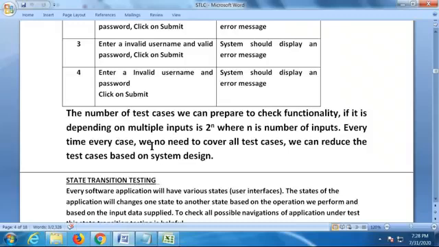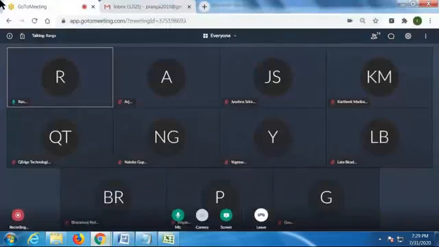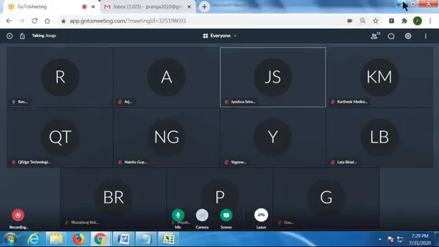Every time, in every case, we would need to cover all the test cases. So we reduce test cases based on system design. So we are supposed to reduce the test case designing part, and based on that, we are supposed to prepare the test cases accordingly. So that is the main purpose of boundary value analysis as well as decision table. Is it clear to all of you guys? Yes, sir. Right?